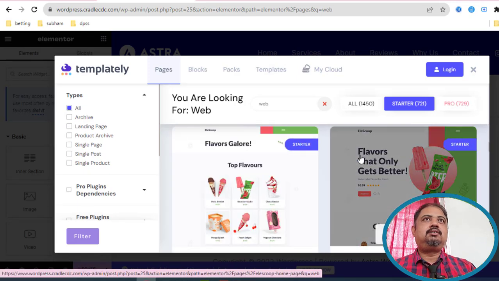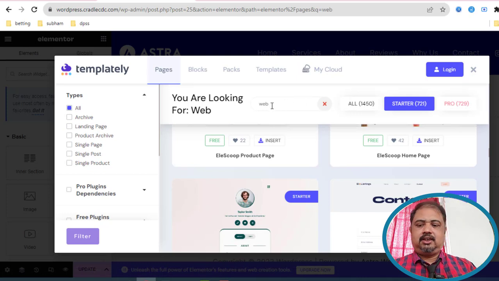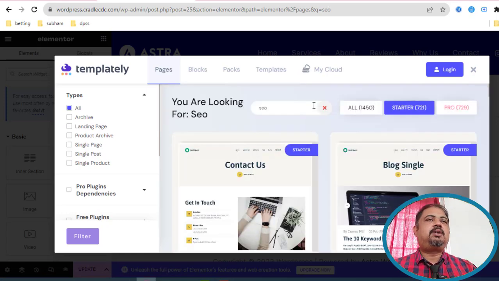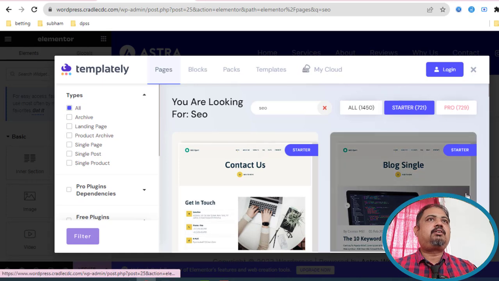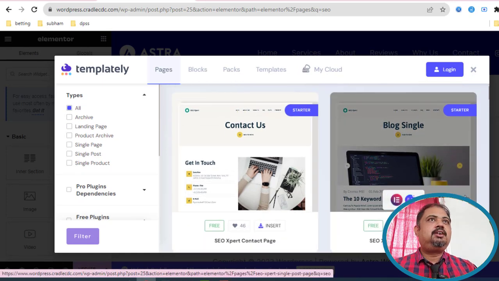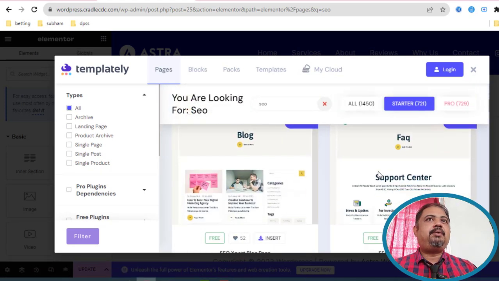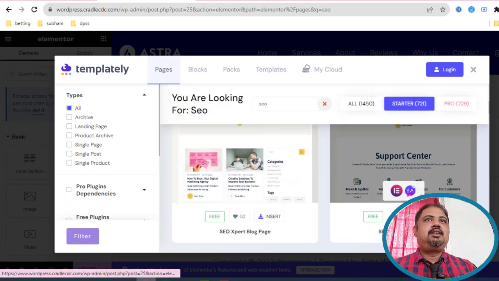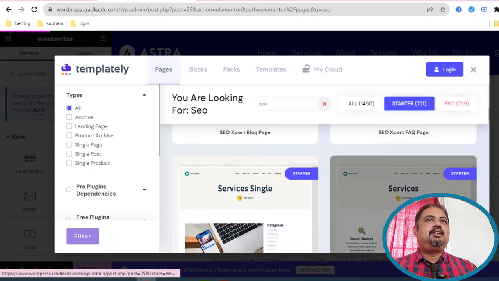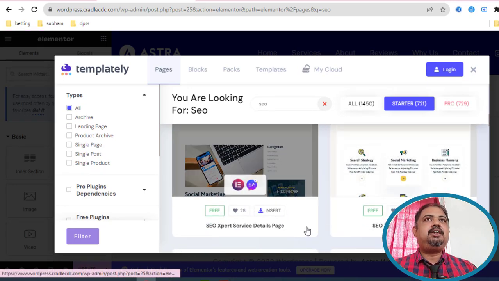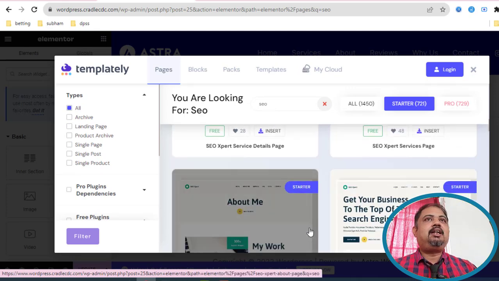Or you write down SEO, it will give you more. It will give you more attractive ones to use for our work. See here, blog, single page, that is the blog page, service. So for making a complete website, whatever page you need, you can get from here.